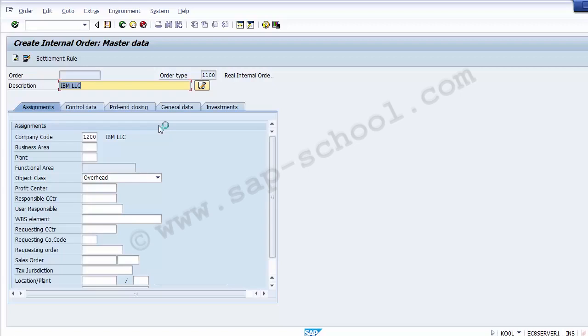So now in this particular option what we need to do is select the object class, that is overhead. We need to select the company code, and we need to assign the profit center. If you know that this particular internal order belongs to a particular profit center, in that case you can assign the profit center also. But in case the internal order can be used for a number of other profit centers as well, in that case it is advisable not to assign any profit center to it. So it's up to you. If you feel that there are a number of different profit centers that can be used, you can use that, else you can define the profit center over here.